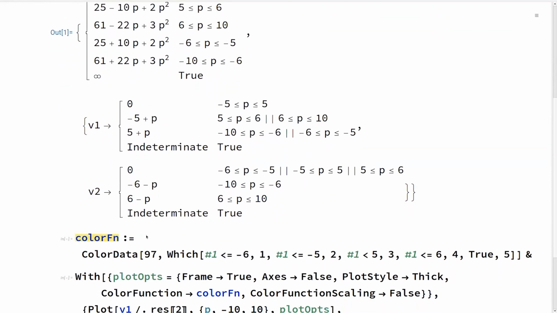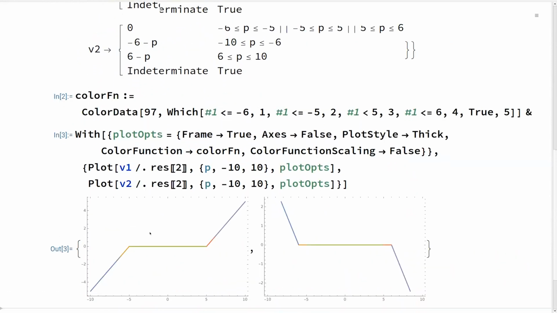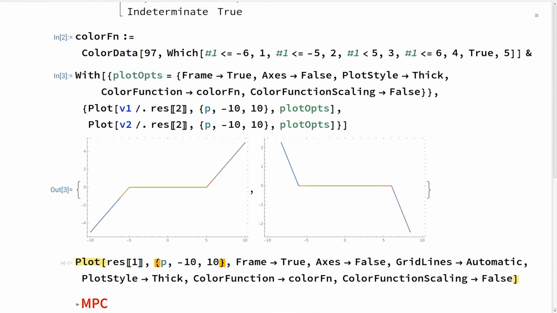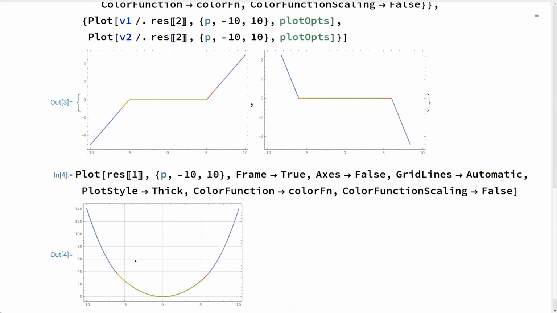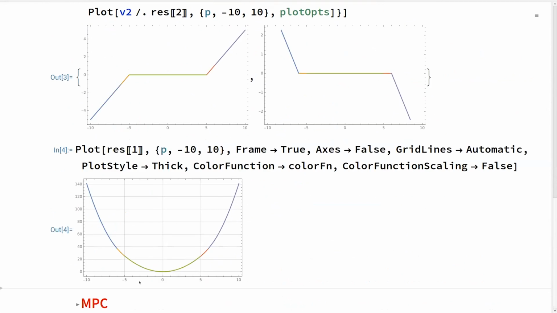If I plot that, you can see the different regions. This is the minimum argument, and this is the cost. This cost is of secondary importance. We are more interested in the control, but this was the cost that was minimized in the different regions.